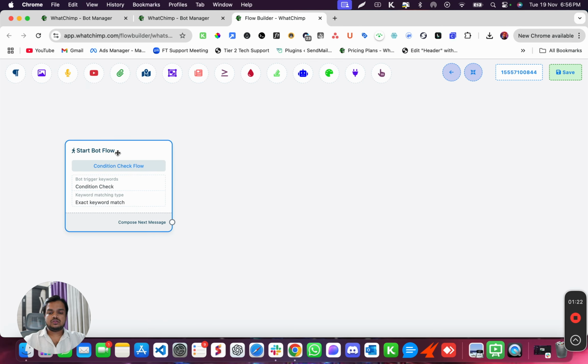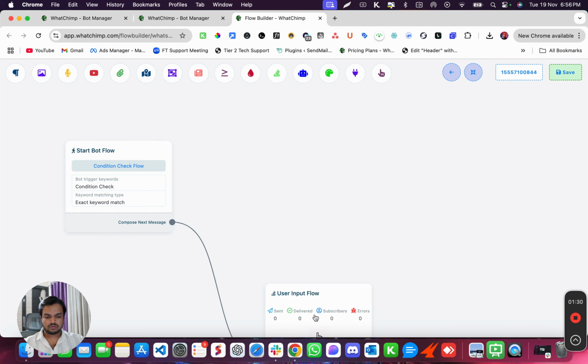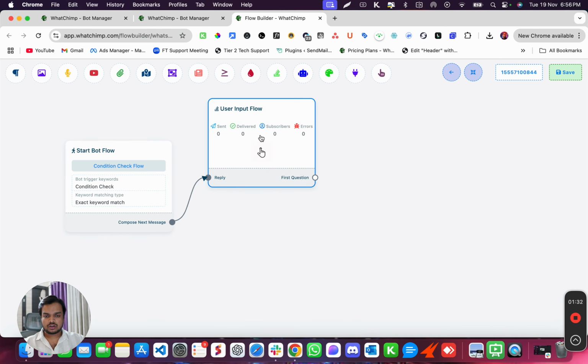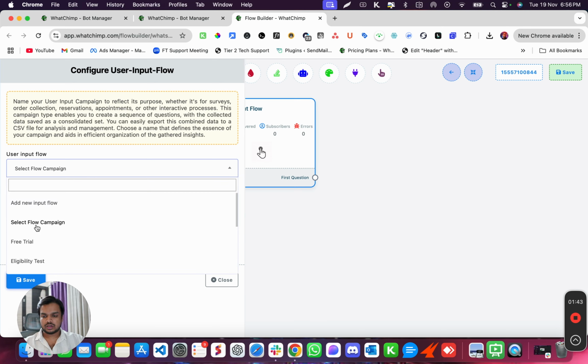Now, for us to do a condition check, the first thing we have to do is collect some of the information from the user, and that's where we are going to use user input flow. User input flow is a tool which allows you to collect information from your user one by one, step by step, right? So the first thing that, let's say, we want to collect from the user, but first of all, let me just create a new user input flow.